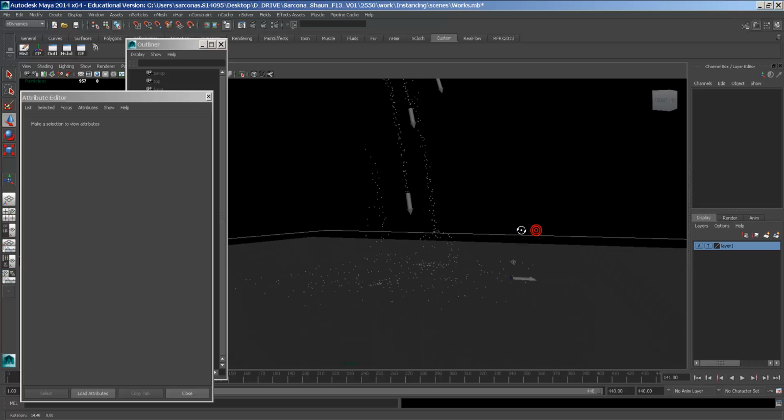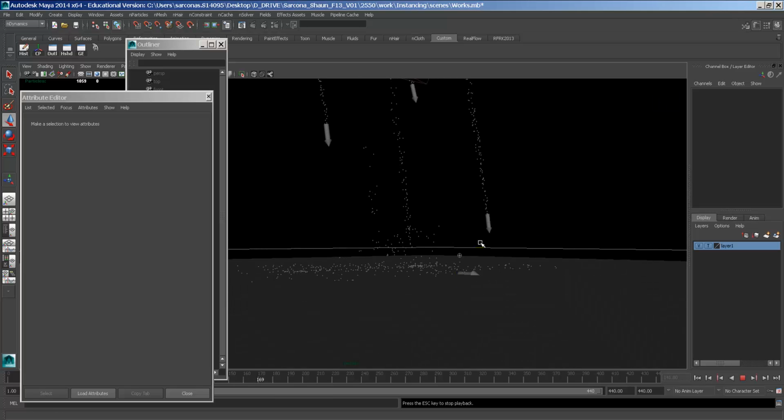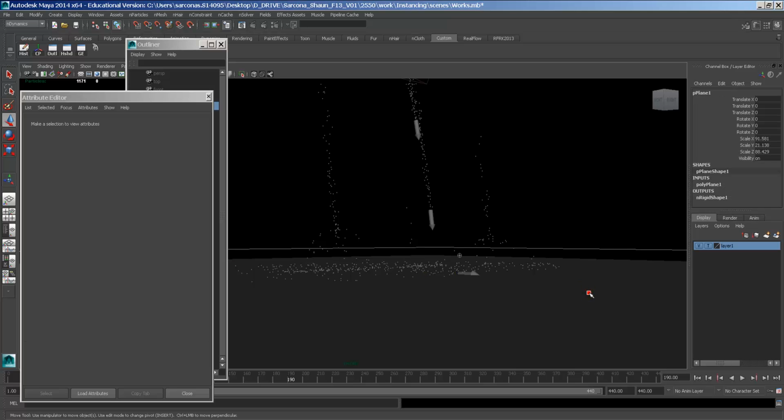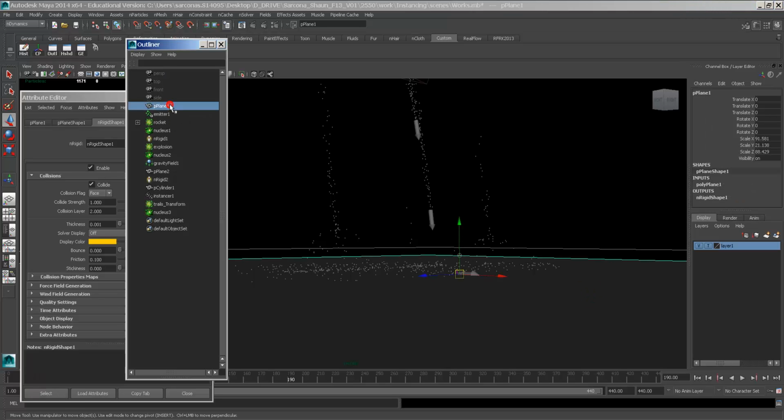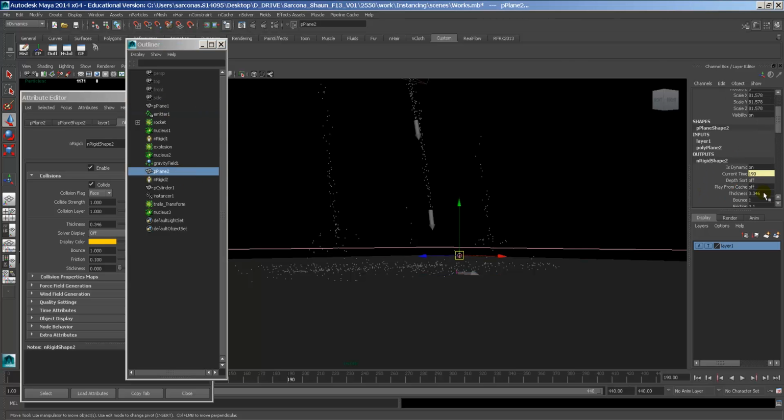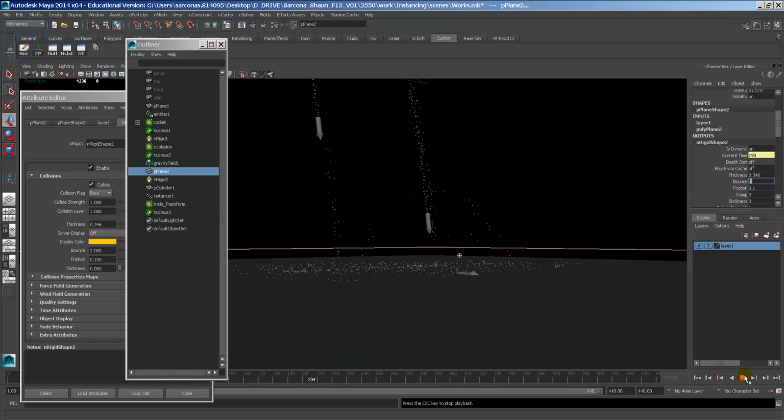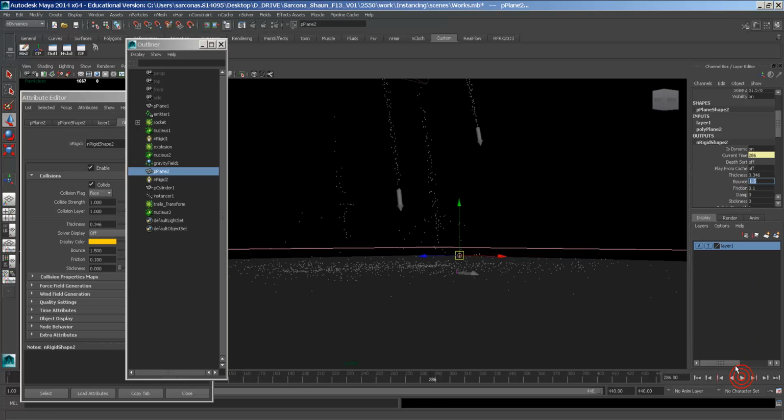Okay. So I can see if I like the height of that. If I need more height, I can always grab that plane in the attribute editor. There it is. Or the outliner. And then change the bounce. So let's go to 2. Alright. Maybe 2 is a little bit too much. Let's cut it in half. There we go. 1.5 is good.